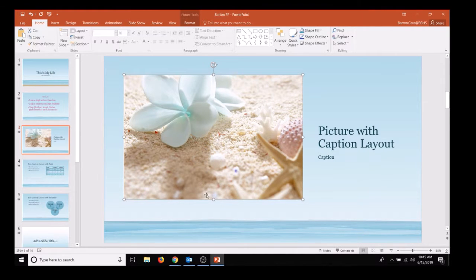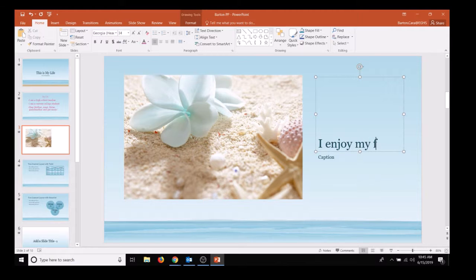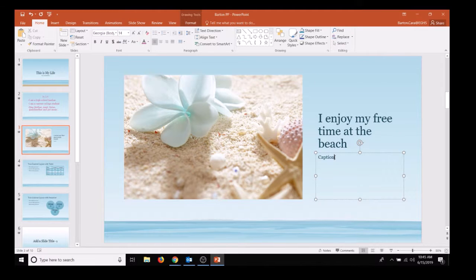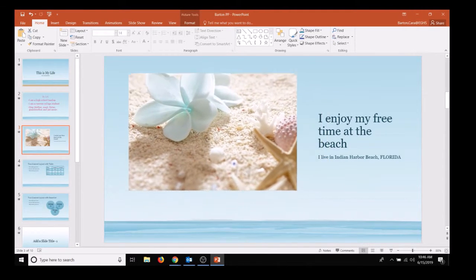I happen to like this picture, so I'm going to keep it. Over here on the picture with caption, I'll just put, I enjoy my free time at the beach. It has a suggestion for a caption, and I'm going to put where I live actually. I live in Indian Harbor Beach, Florida. Okay, so now I have this, and I have a picture that was already custom made with the slide. Say you want to give this an animation or change its size, you just grab these little dots. You can make it bigger, you can make it smaller, you can move it around.